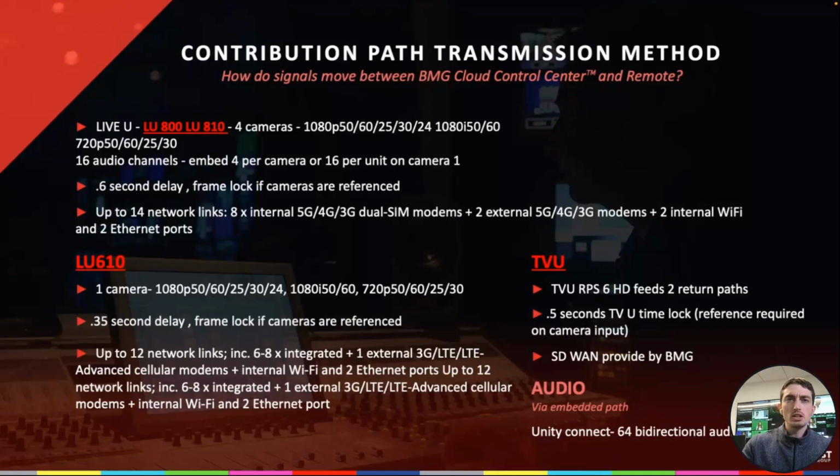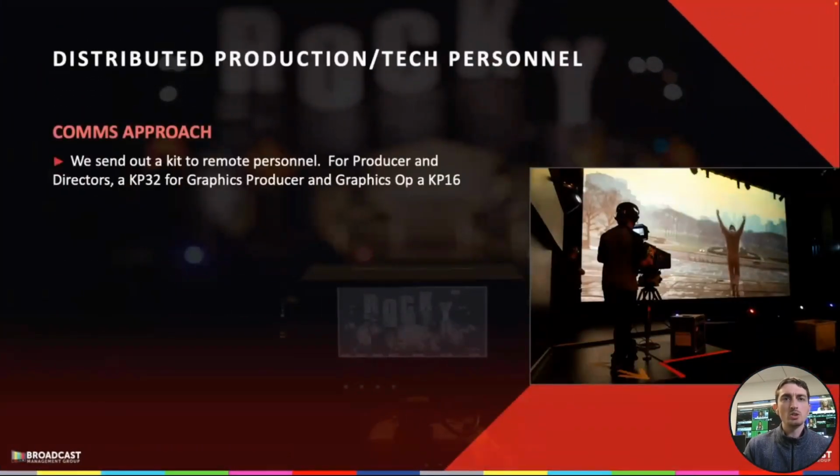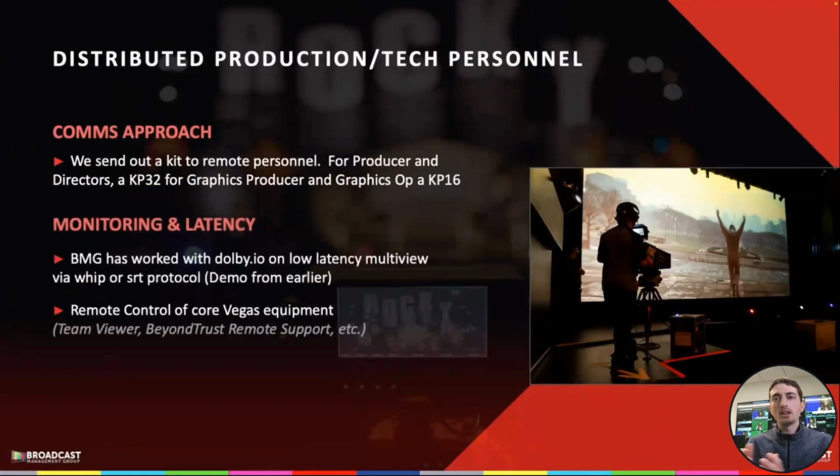Now, what particularly makes BMG unique is our next step. Not only do we have the field and our cloud control center, but now we have the decentralized staffing part of this. So there are 2 big elements of that. We have the BMG with Adobe I/O low latency multi-view that I showed you earlier.